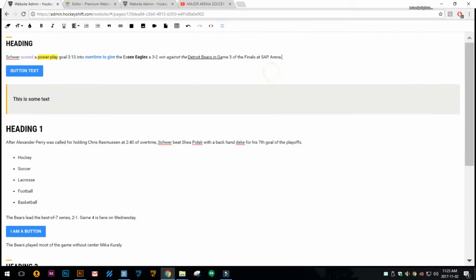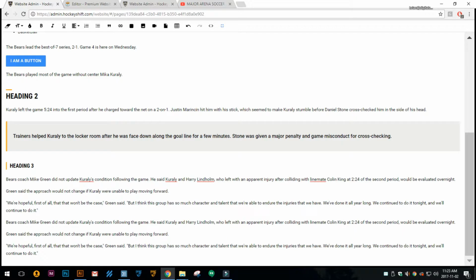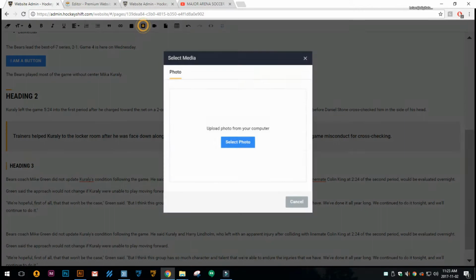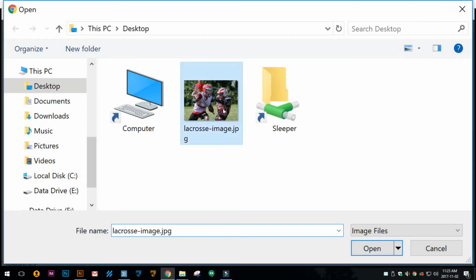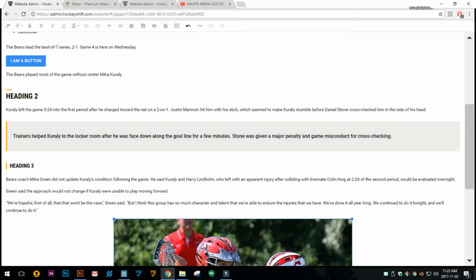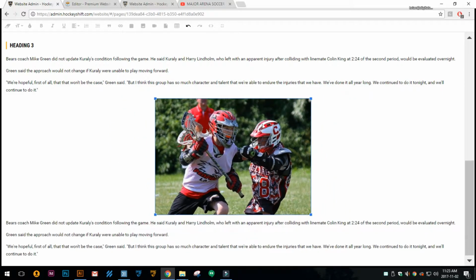You can click that, and you get a full screen view, so you can edit it a little bit easier. And also, as you scroll down, the controls stay at the top. So let's put an image in here. We'll say insert image. We'll choose a photo. We'll just grab one off the hard drive here, which is a lacrosse image. By default, it puts the image in, and it doesn't wrap the text around it.